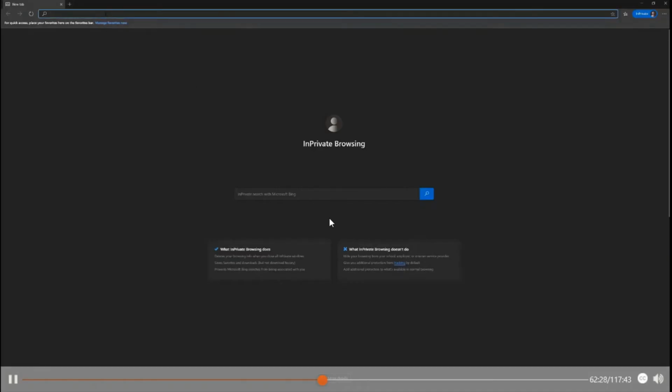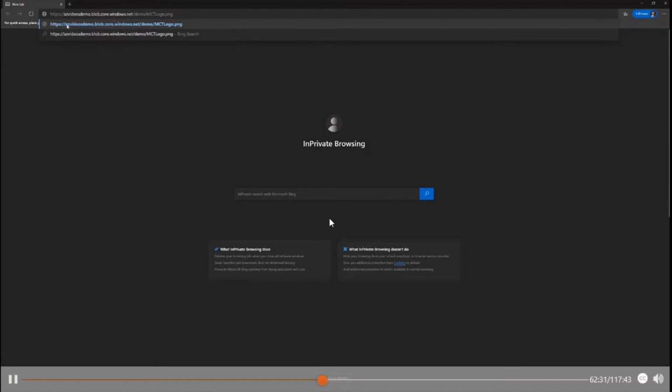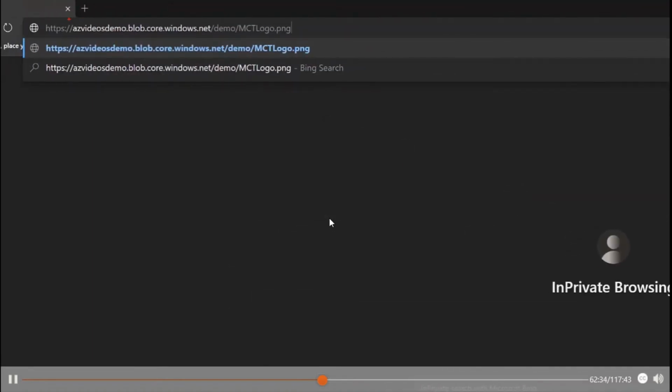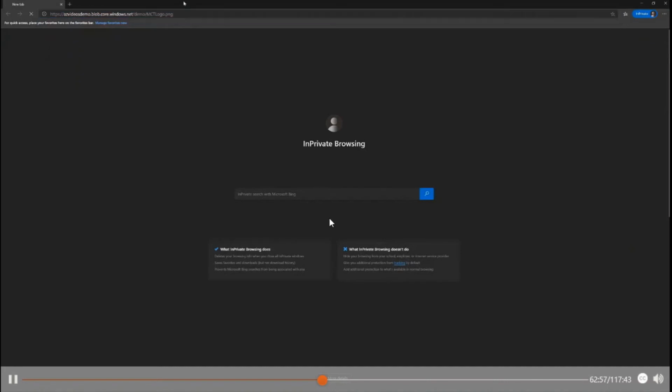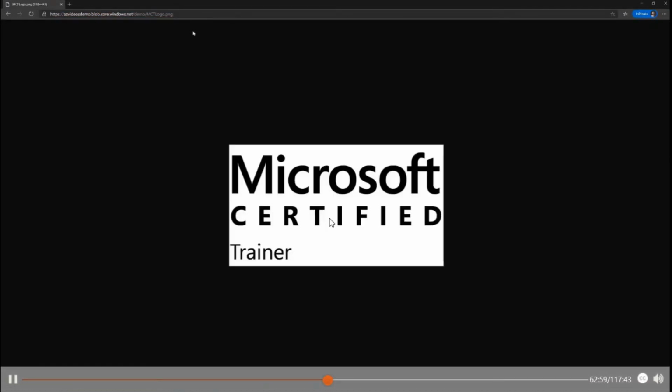If I just drop this there, and if I zoom in, you can see az-videos-demo. That's the name of our storage account. Then blob.core.windows.net, which is the rest of the endpoint, and then demo, which is the name of our container, and then the name of our file, our blob, which in our case is mct-logo.png. So if I just press enter here to do the REST call, there you go. It just responds, and I have the picture here. It just shows me the picture.